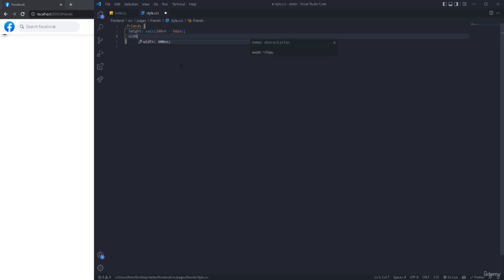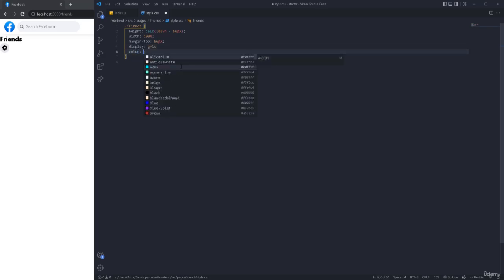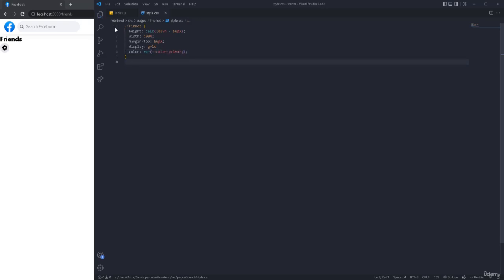So first of all, the width to be 100%, and then also the margin top 56 pixels, and that's gonna push it like that. And also we're gonna have display grid, and then we're gonna have the color to be a variable, and it's gonna be color primary, like that. So let me now go back right here and continue, and then we're gonna see.